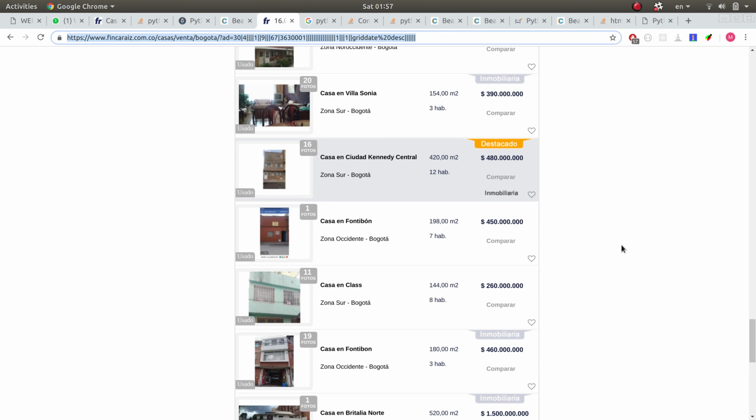So if you need data to make a visualization or for a machine learning algorithm and you want data that's available at a website, then this method could suit your needs pretty well.